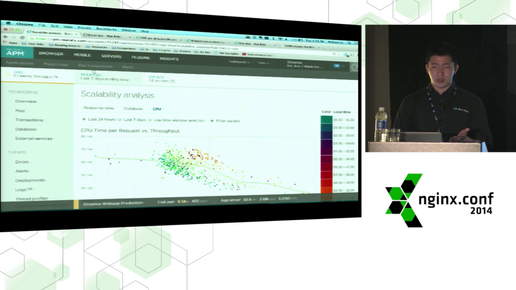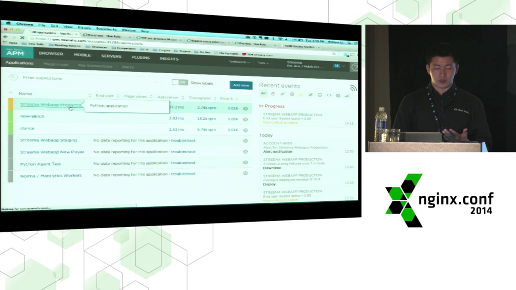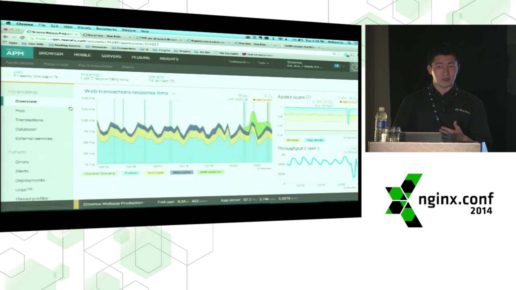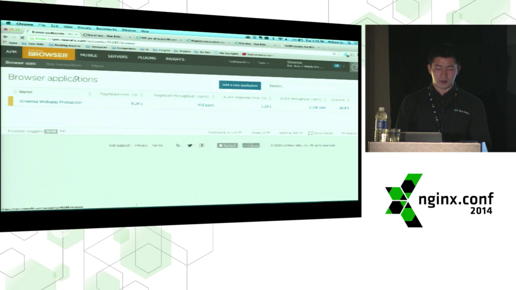So what we focused on up to this point has been on the application side. As I said before, we do have a lot of other products which will help you save time getting to the root of any performance issues you have. And one of those that I really like is actually the use of our browser monitoring.